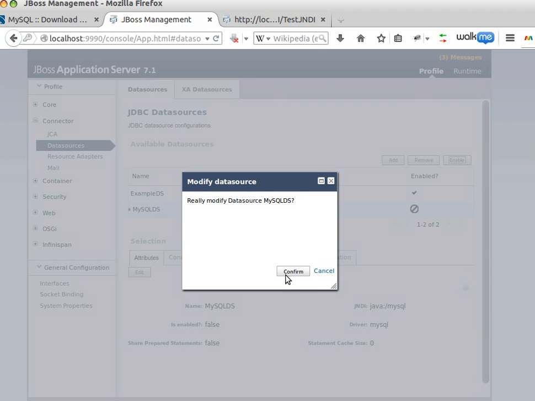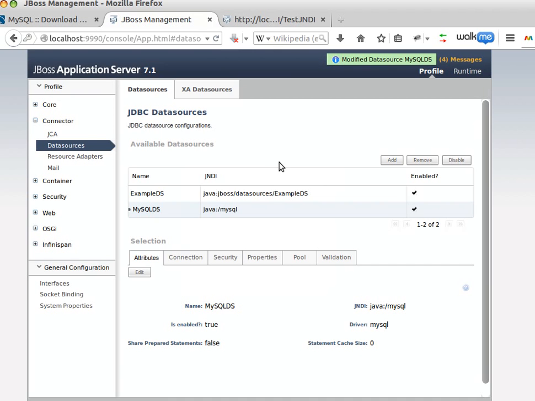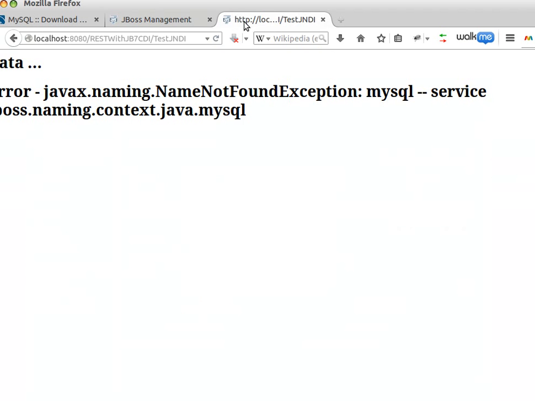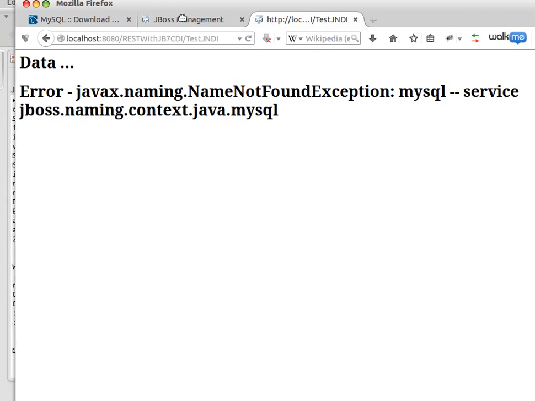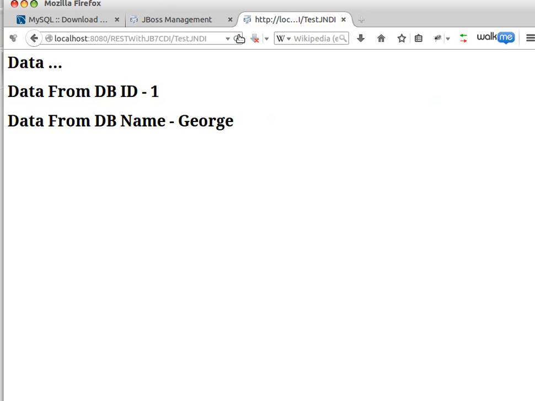We'll enable it again. Go in here. Right, so it's working. Cool. So that's how you connect to Jboss 7.1 or Jboss 7 upwards to MySQL or any data source.